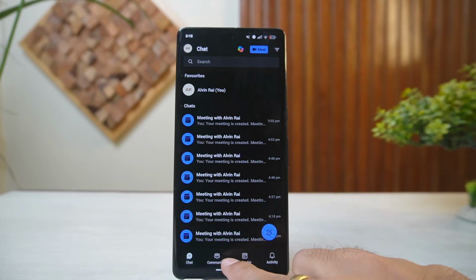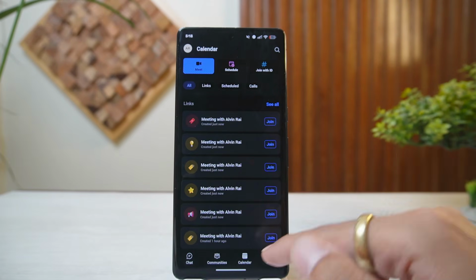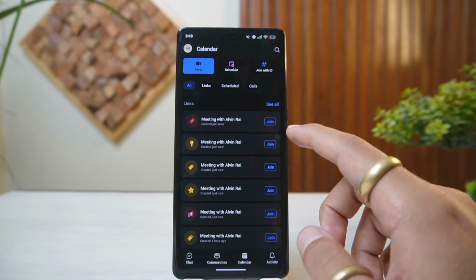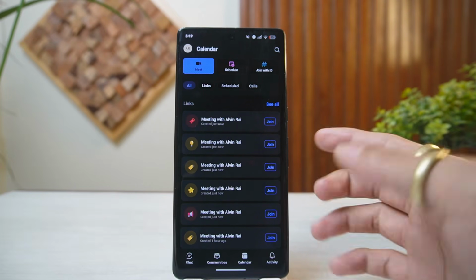You can also proceed to schedule personal meetings and events from this calendar option, and you can also share files as well as coordinate on certain tasks.